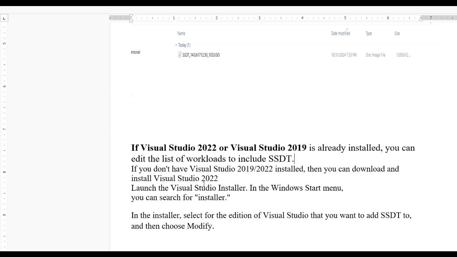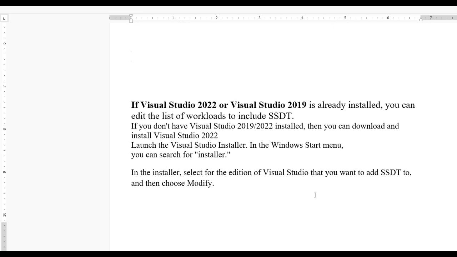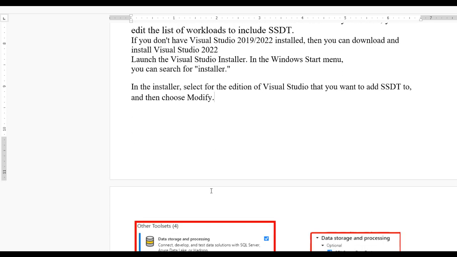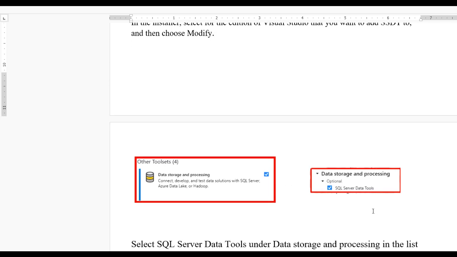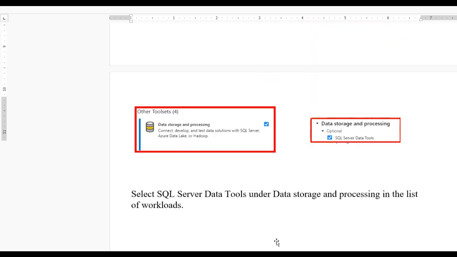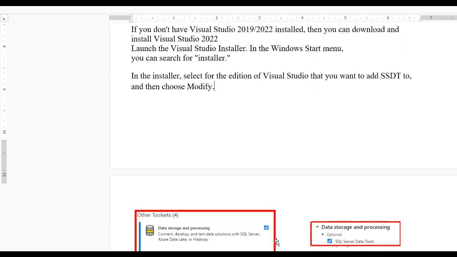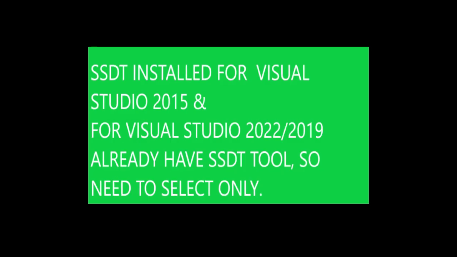2022. Launch the Visual Studio Installer. In the Windows Start menu, you can search for installer. In the installer, select the edition of Visual Studio that you want to add SSDT to, and then choose modify. Then after that, you need to select data storage and processing. When you select it, the option will be enabled, like data storage and processing, and you need to check SQL Server Data Tools. Then installation will be done. SSDT will be installed through Visual Studio 2022 or 2019 itself.